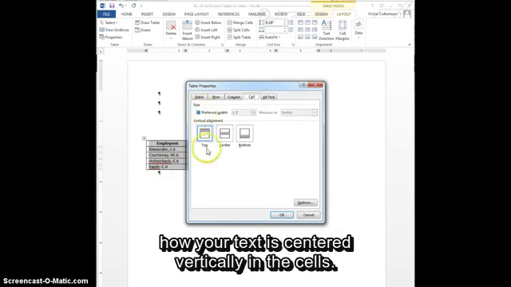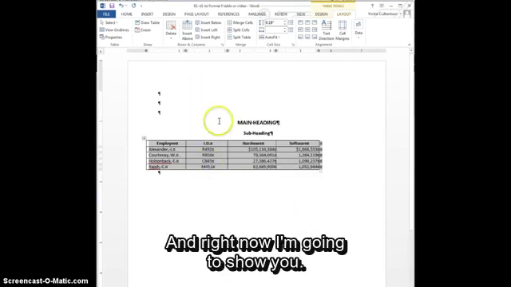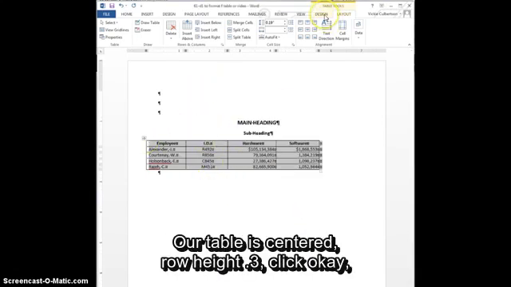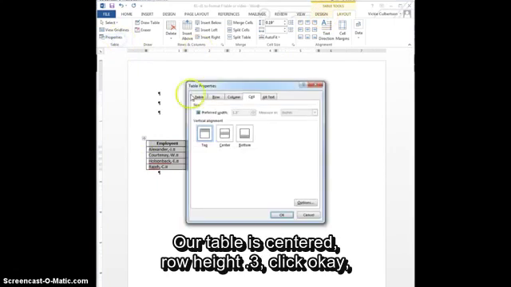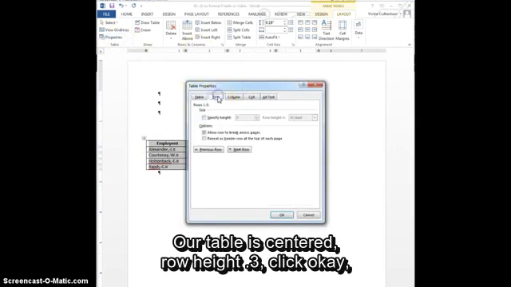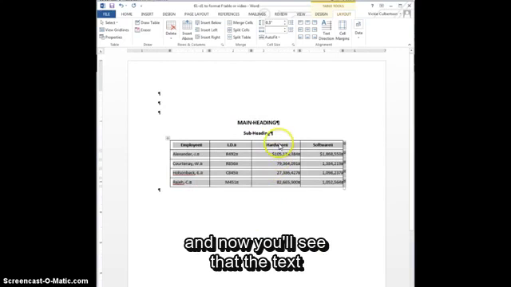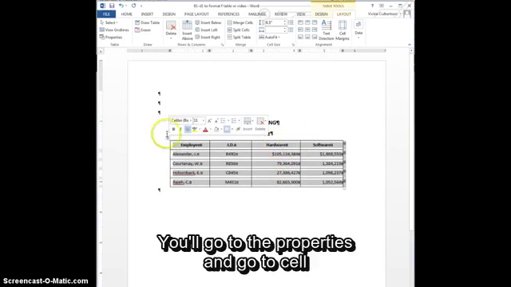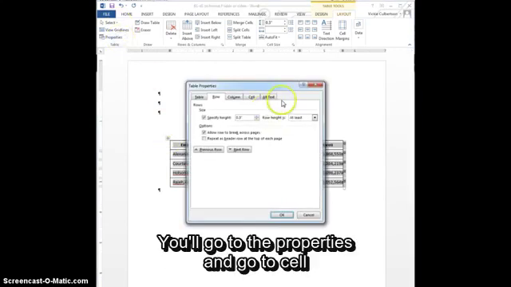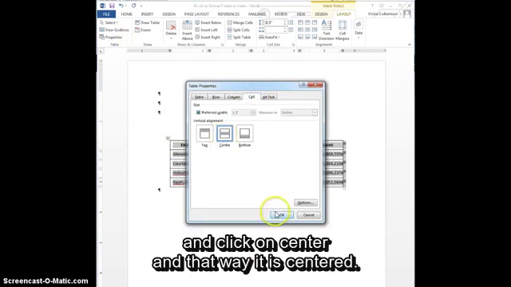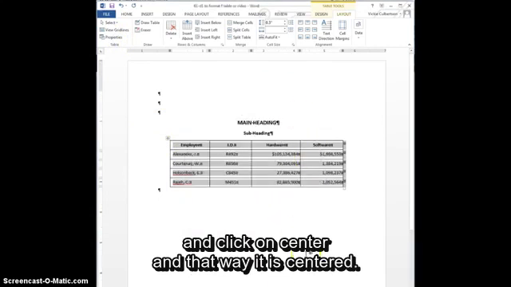Vertical alignment means how your text is centered vertically in the cells. And right now I'm going to show you our table is centered, row height 0.3. Click OK, and now you'll see that the text is at the top of the cell. You'll go to the properties and go to cell and click on center, and that way it is centered.